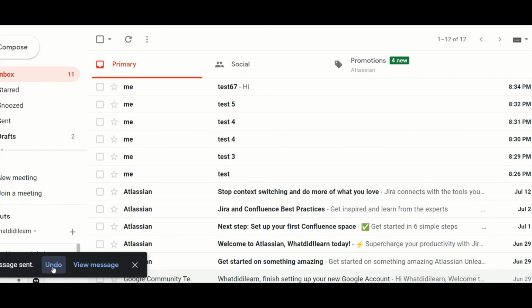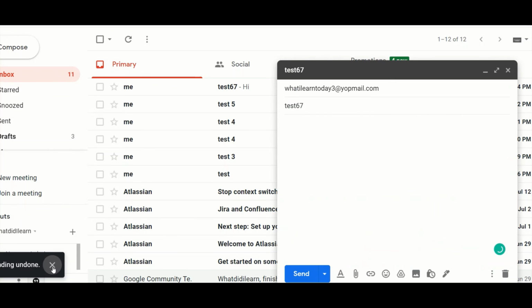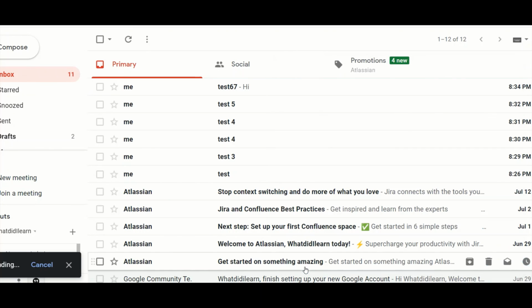So just click on undo and your email would be undone. The sending of email would be undone. You can attach your documents, you can rewrite the email and then click on the send button.